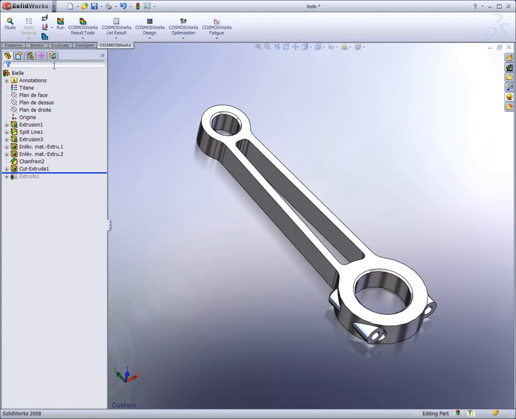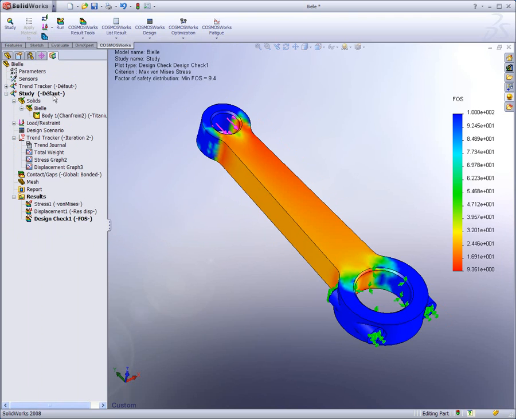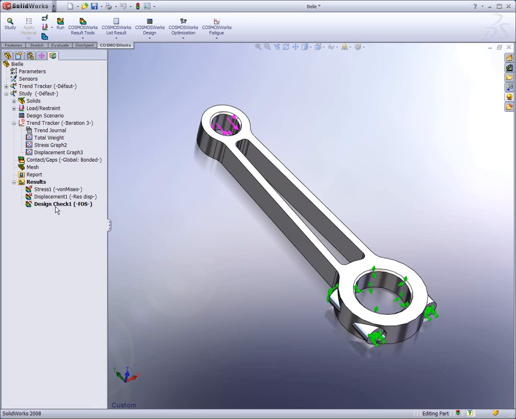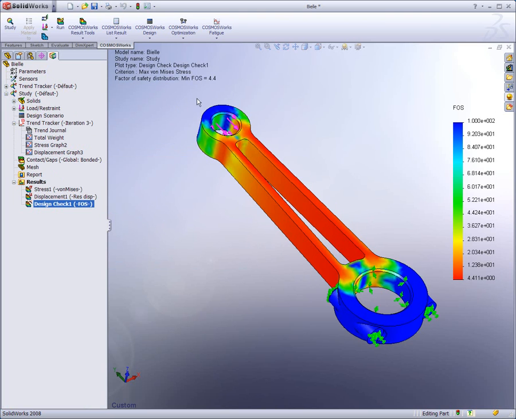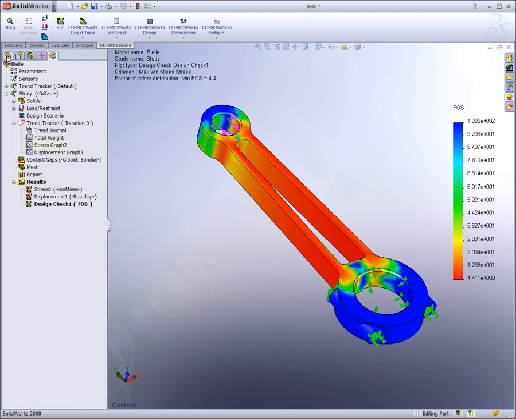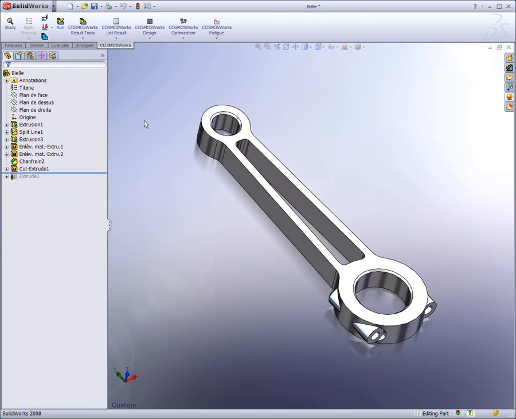Here, what I'm doing is putting a cutout through the whole connecting rod and rerunning the simulation. Let's check the new factor of safety for this design, which has reduced down to 4.4. At the same time, the Trend Tracker shows that there's an increase in the stress level. So maybe what we can do is go ahead and perform a few more design changes here.